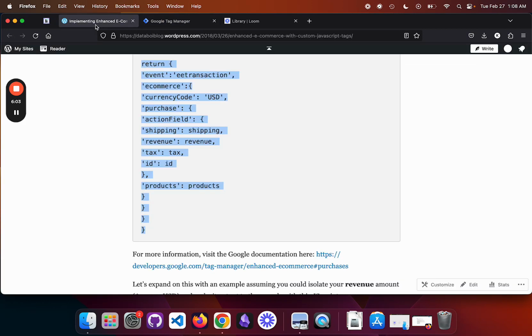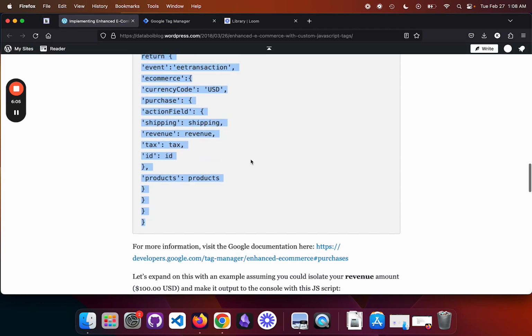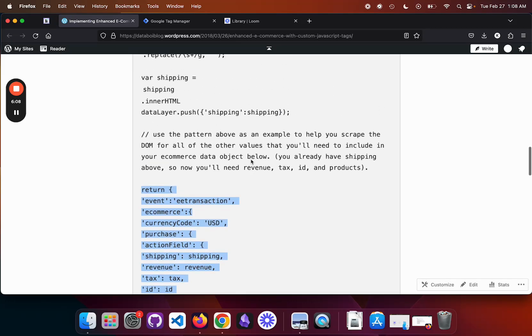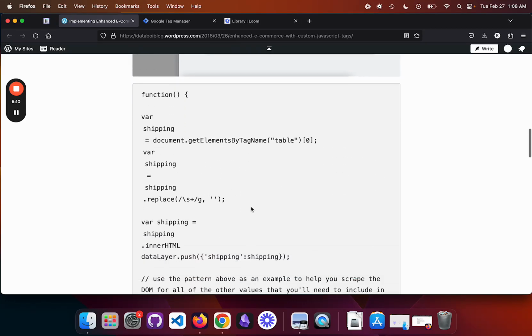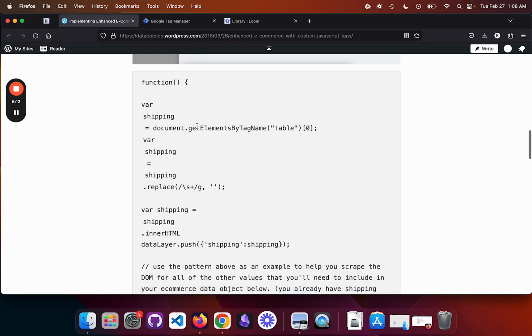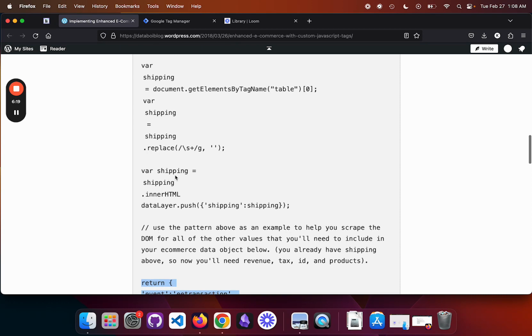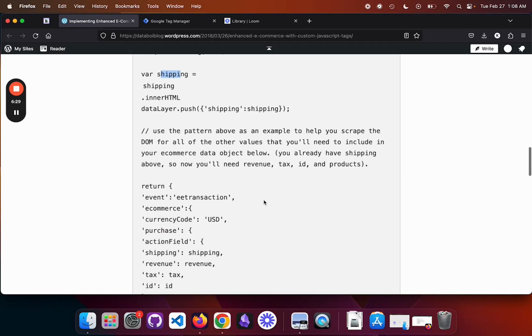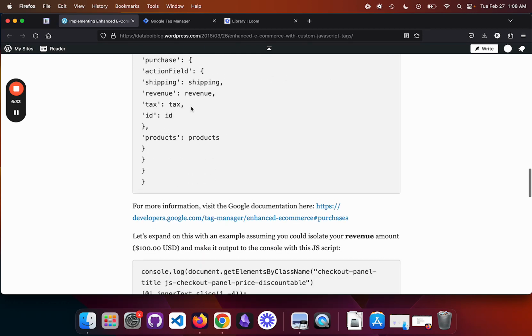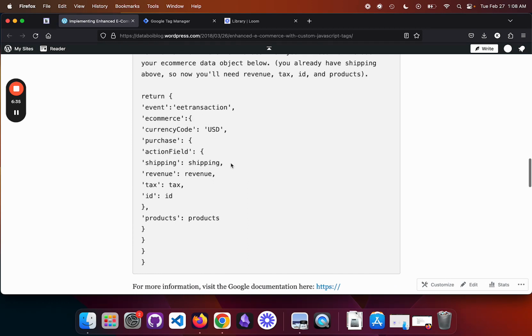But yeah, that's the gist of setting up your enhanced e-commerce, how to grab all the classes and the tag stuff from your website's source code or the inspector, the HTML, and push it into the data layer, right? When you get that variable defined using your document.getElementsBy, push that into the data layer, and then you're going to have that object for enhanced e-commerce transaction sent to Google Analytics.